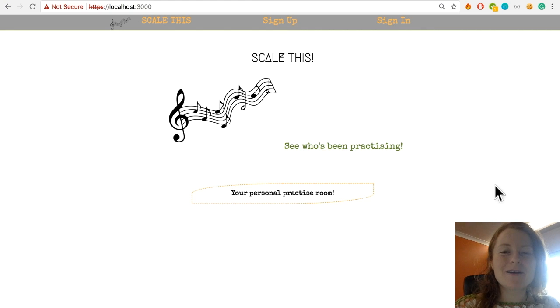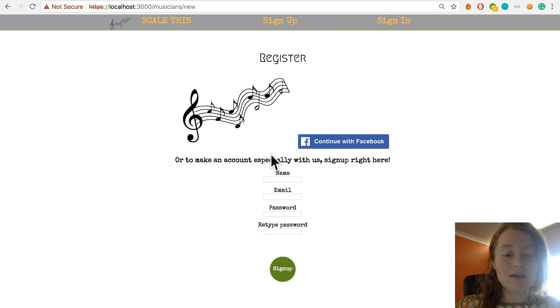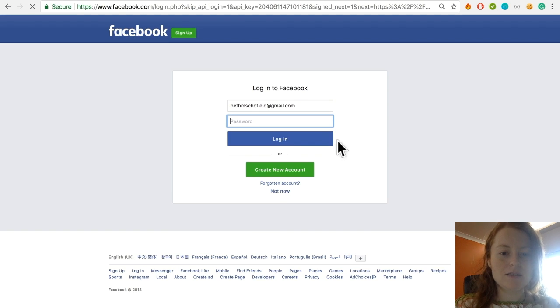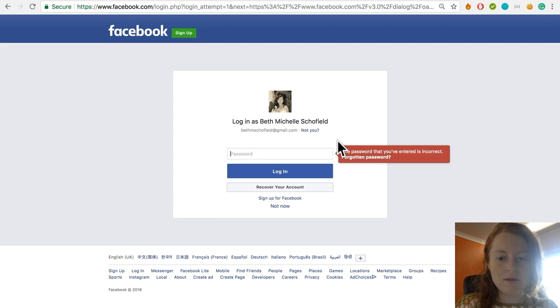So I'm going to show you how to sign up. So we sign up. You can either make your own account directly with Scale This, or you can continue with Facebook. So I'm going to do that. I've just logged out of my Facebook, so it should ask me to log in again. Here we go. If you were already logged into Facebook on your browser, you would not need to do this. Oh dear, that's not correct.